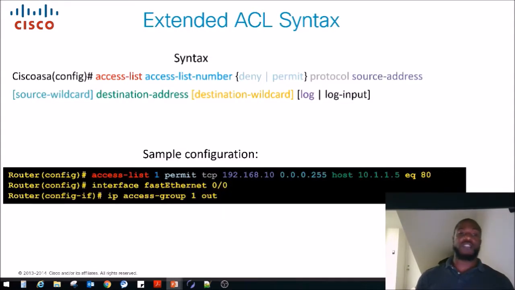Here's the basic syntax for ACLs. It's just like standard, except this time we do access-list, then an access list number or name. In this case, it's a number. I believe with a name, you put ip access-list and then the name. But with extended, we do access-list number. You can either deny or permit, then the protocol. In this case, TCP.